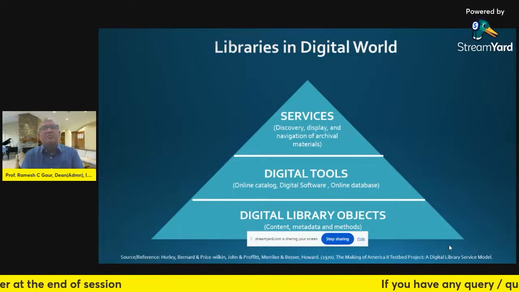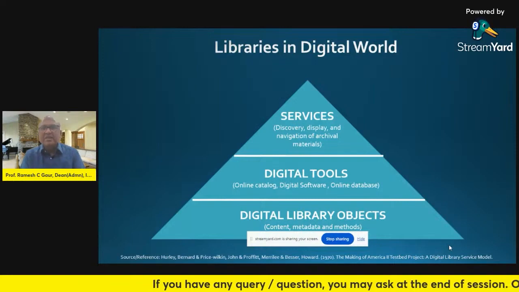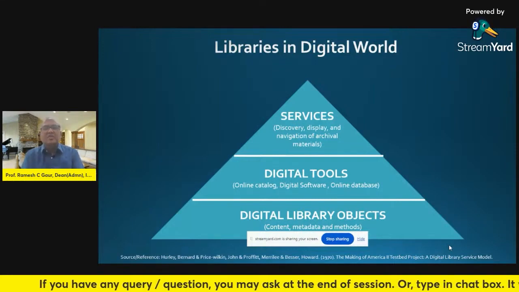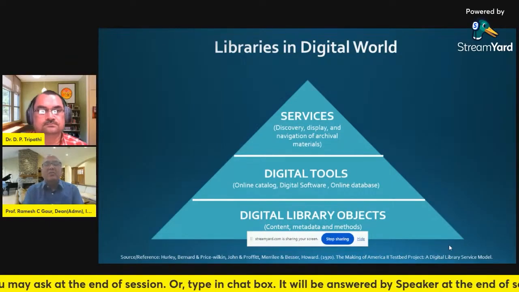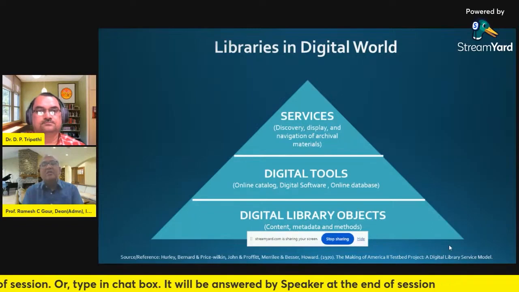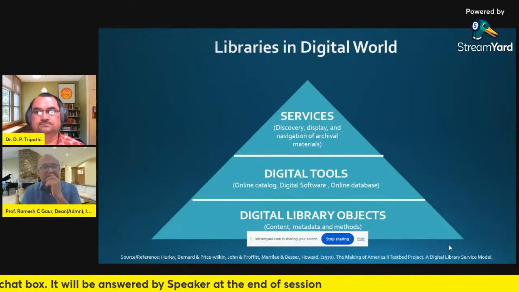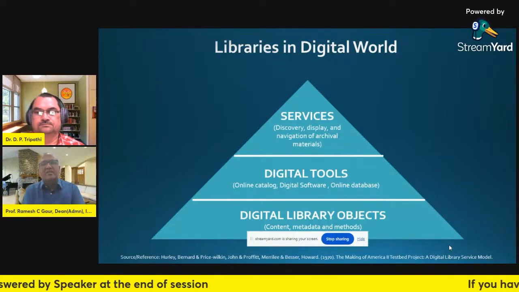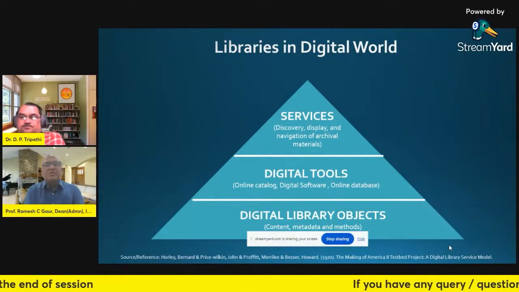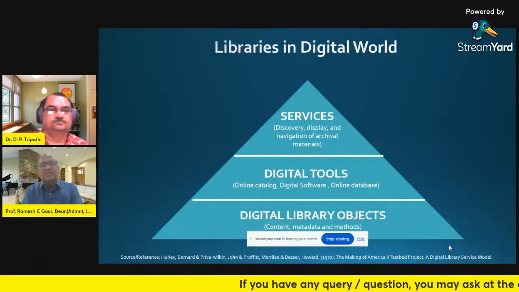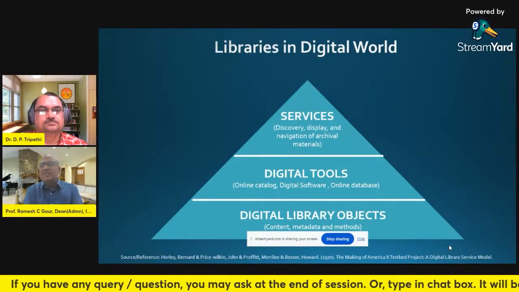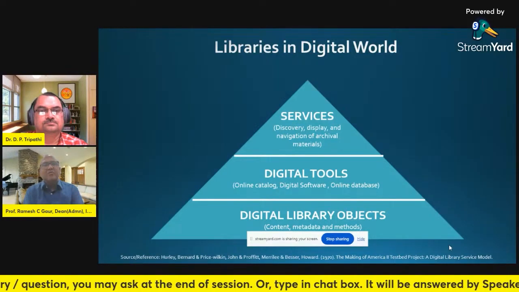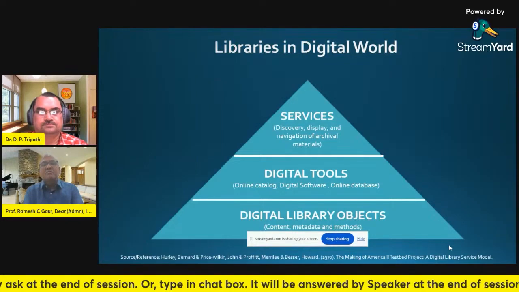Then we need certain tools to make these things disseminated and organized, and at that point you need to create an online catalog, OPAC, and all kinds of digital repository. You need to subscribe to online databases, all kinds of open access repositories, and using these tools you need to provide services. And now it's not just about cataloging and search. It has come more to be about discovery. It's more about navigation.